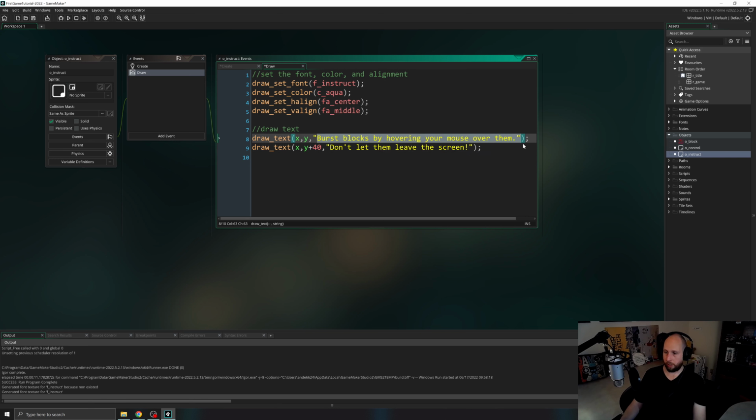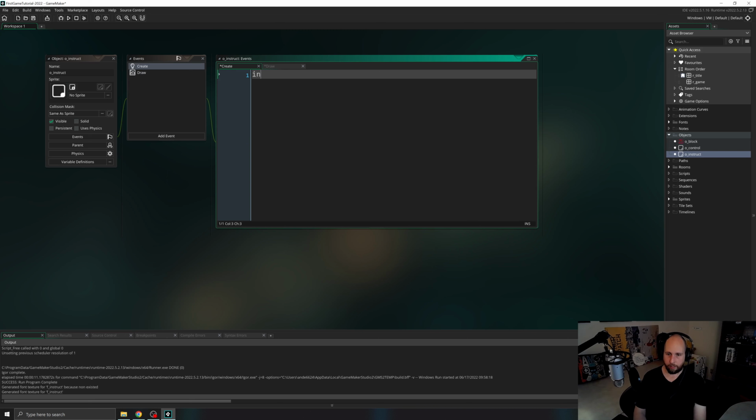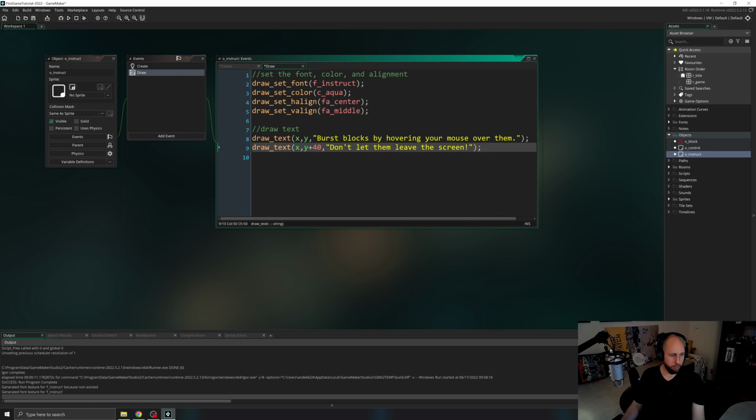Which we might use. I could call this instruction1 and call this instruction2, and then in the create event, I could draw instruction1, give the instructions. For now, it's simple enough that we just do this.